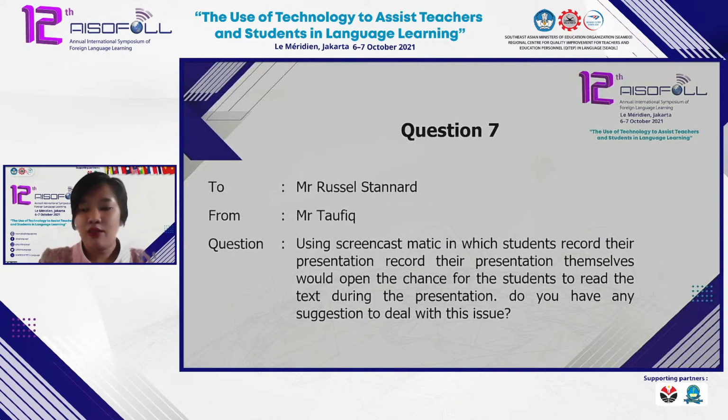Now, as the time is almost over, I give it back. Oh, sorry. We still have time? There's still a question, sorry, to Mr. Russell Stannard from Mr. Taufik. Using Screencast-Matic, in which students record their presentation themselves, would open the chance for the students to read the text during the presentation. Do you have any suggestion to deal with this issue?